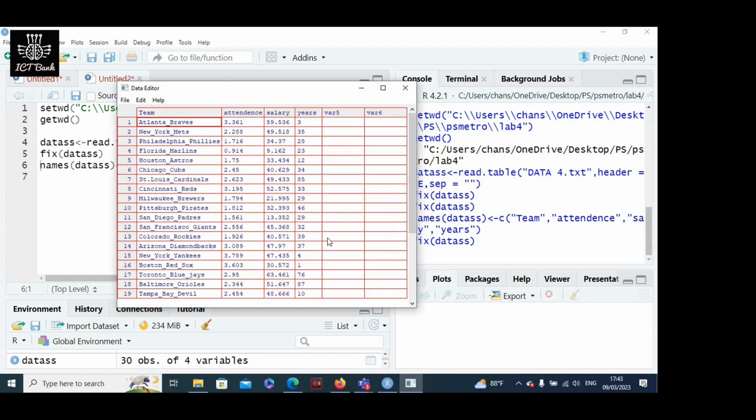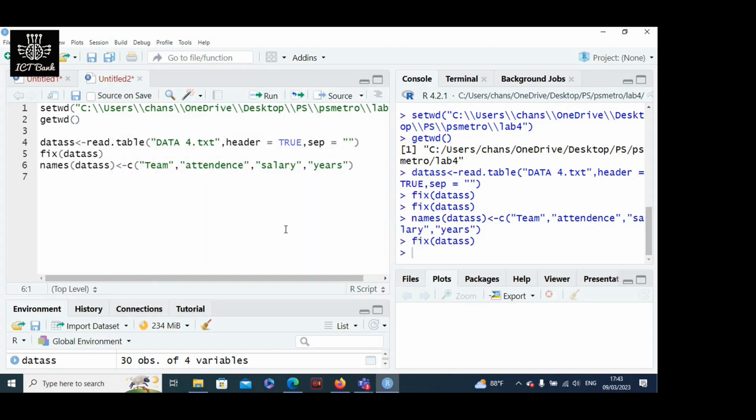Now here, see, in our data set, x1 has changed to attendance, x2 has been changed to salary, and x3 has been changed to years. This is the way. Now we have changed the names of x1, x2, x3, we renamed them into attendance, salary, and years. Now we have made some changes to our data set.